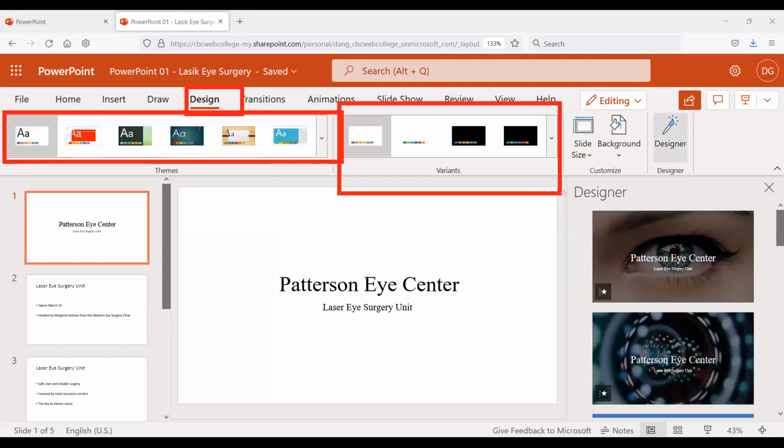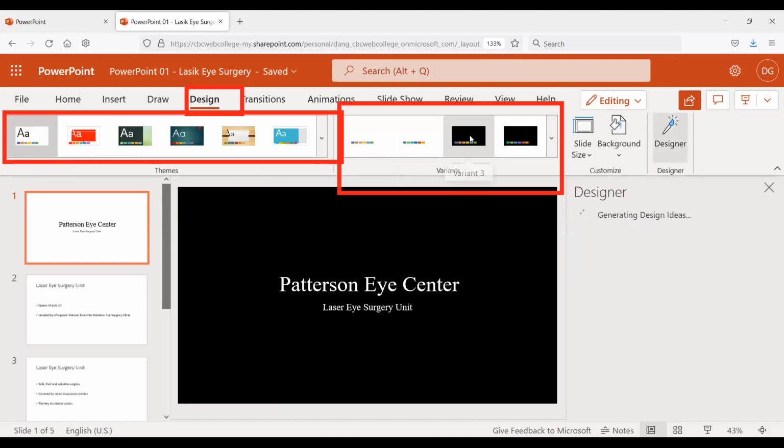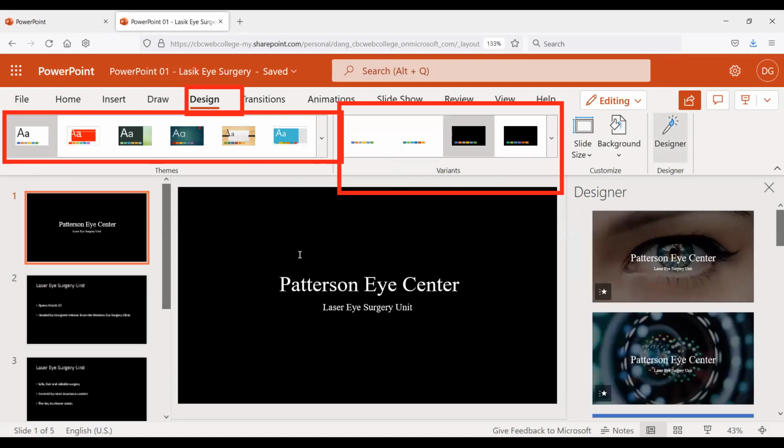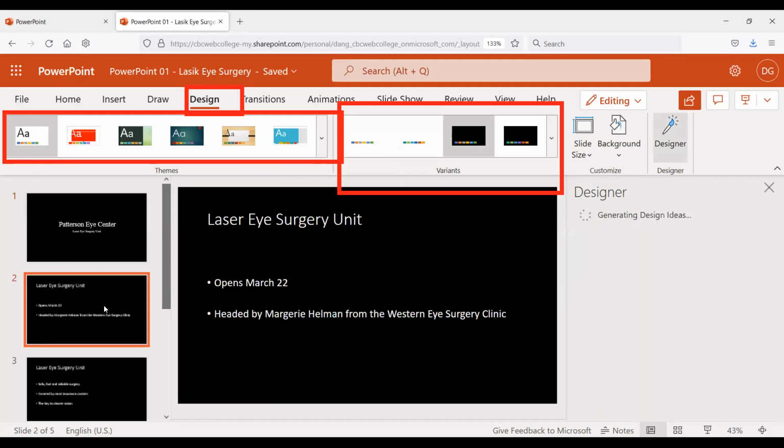These are called the variants. The variants are basically spins on a similar style. So right now, we're in black and white. I have this one, variant 2. I can click on that, and it doesn't really do much. But the next one over flips the colors around. So now instead of black on white, it's white on black. So there's a different style.